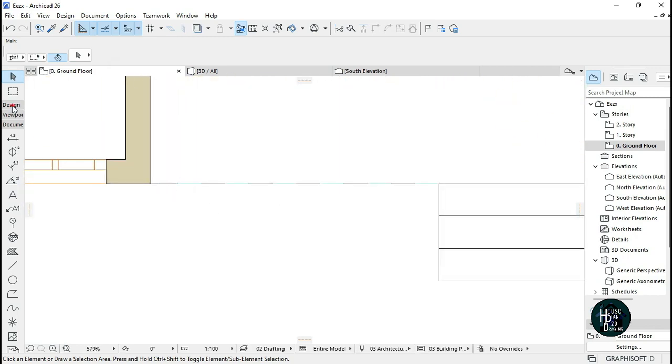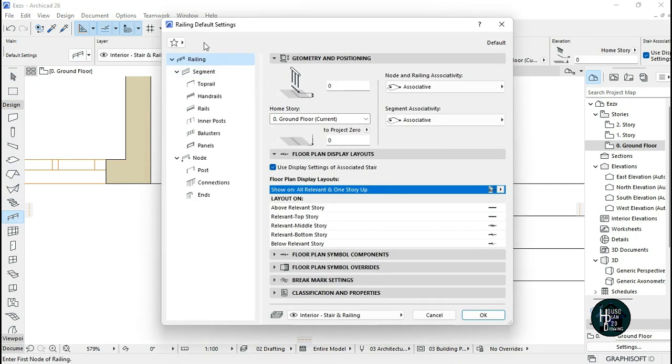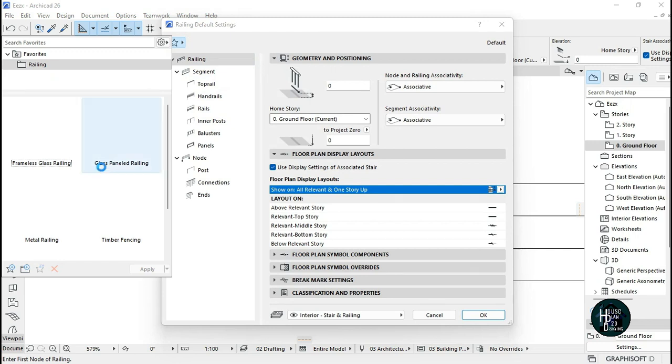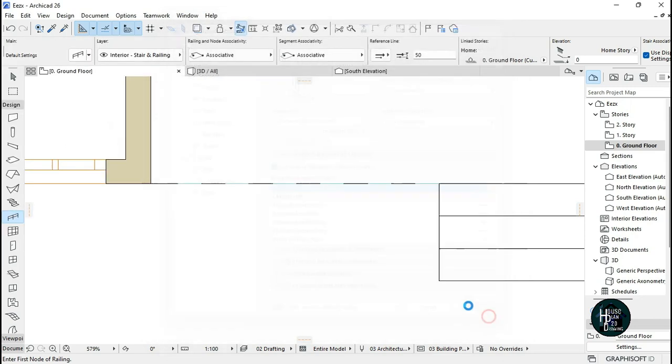Now for the railing, go to the design here, click on this railing tool, click on the settings dialog, and click the star. Then you can select the kind of design of railing you want to use. So I'm just going to click on this. I'm going to double click on this glass panel railing, double click on it, and click on OK.